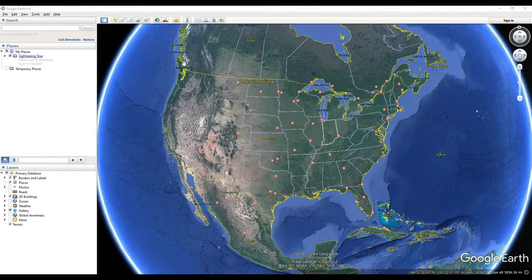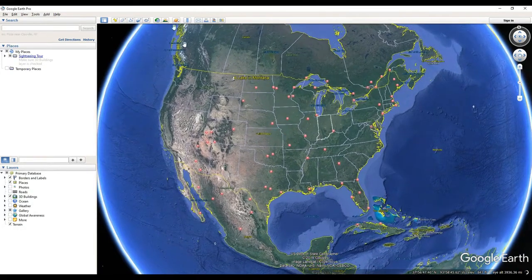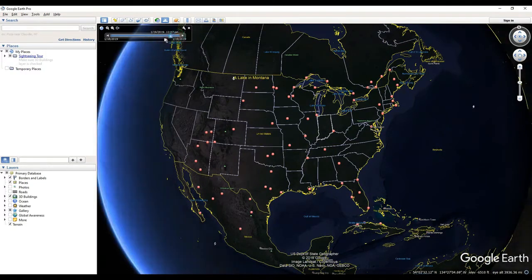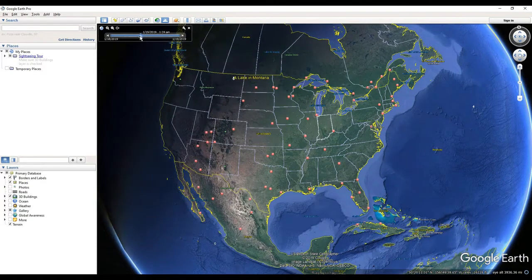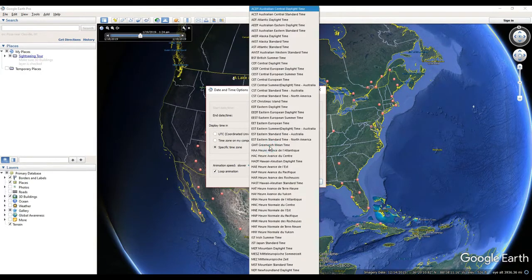In this video, I'm going to show you how the sunlight feature works in Google Earth. For the sunlight feature, you can just click the little sun button up here in the toolbar, and then drag the slider to show when the sun is up at different times. What we want to do is pick our time zone.